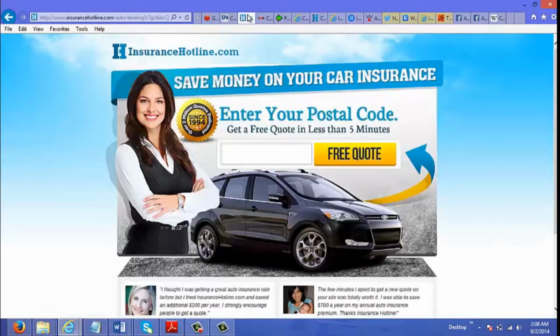So, for example, let's talk about car insurance. Enter your postal code or zip code into this information. So if this was a CPA offer and you drove traffic to this page and the customer were to enter their postal code or zip code, you will get paid for that action. So CPA is cost per action.